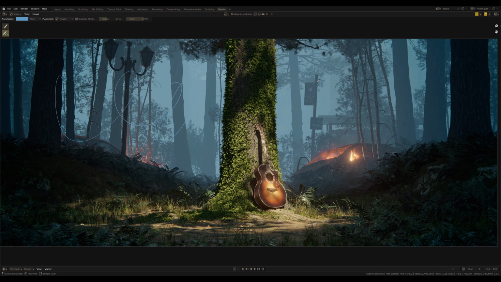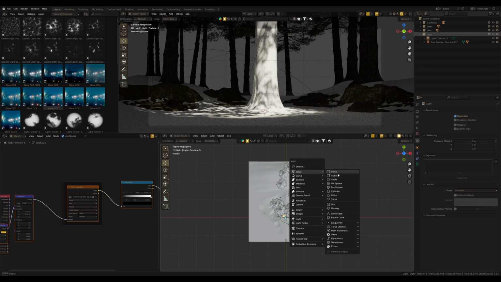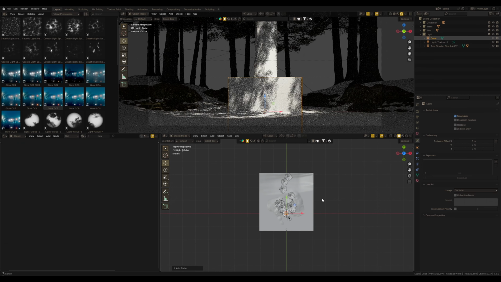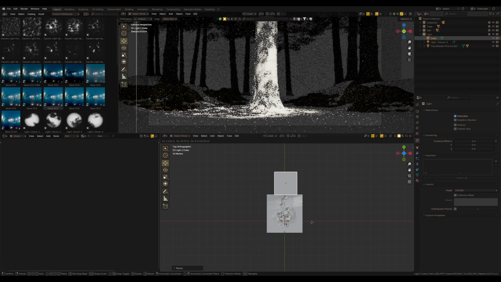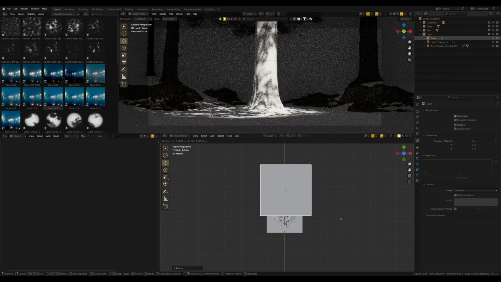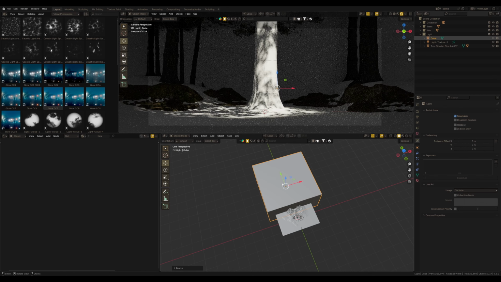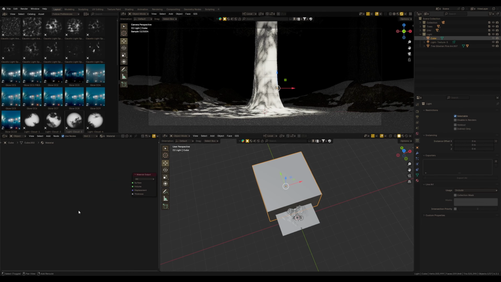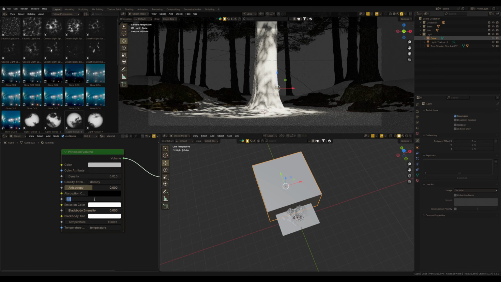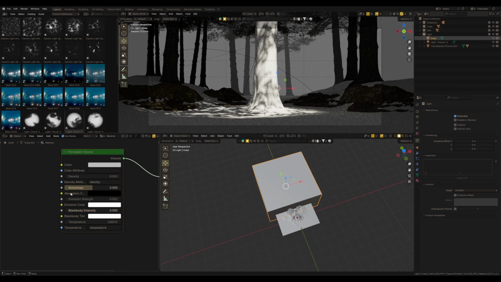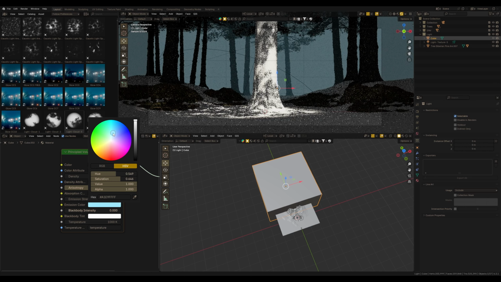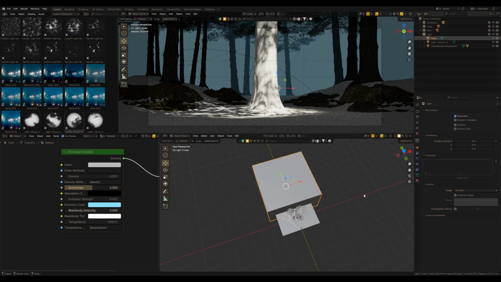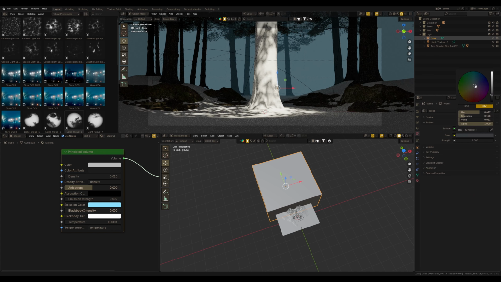Next, let's talk about the bluish ambient light in my render. To achieve this, I use a volume effect. Add a new cube to the scene, scale it, and move it away from the camera to act as a background. In the shader editor, I add a volume BSDF, lower the density, and use an emission in this volume shader to set the light's color and intensity. With these simple steps, we get the same color setup as in my render.